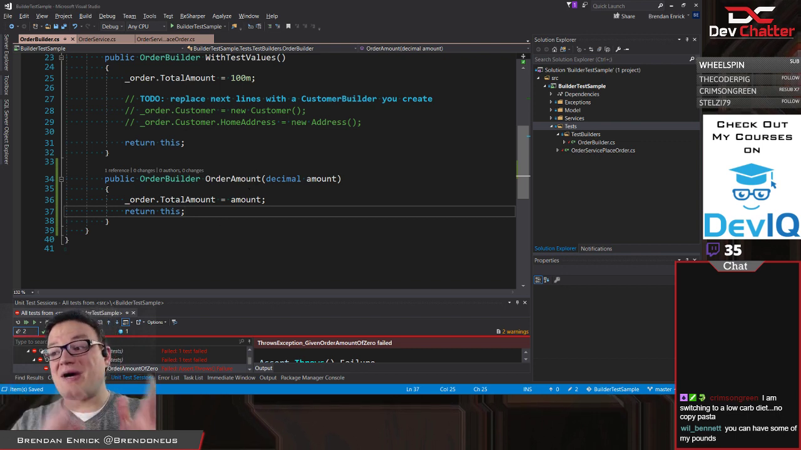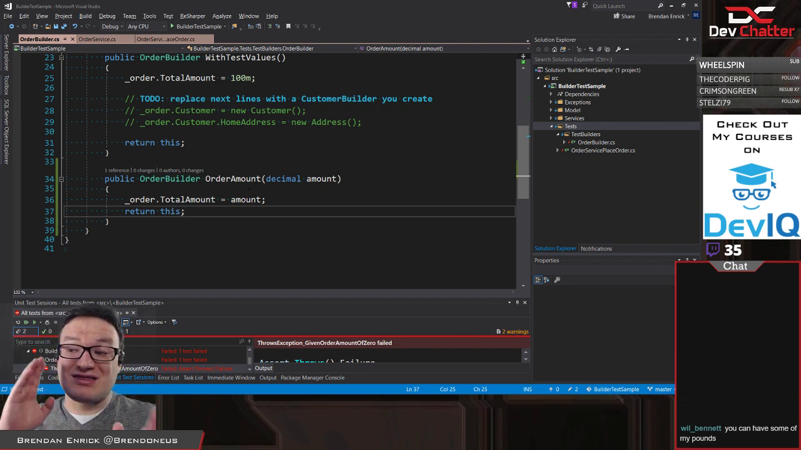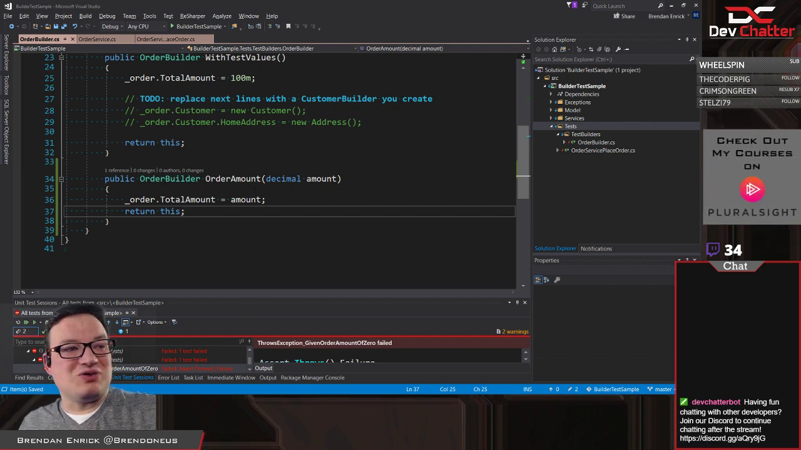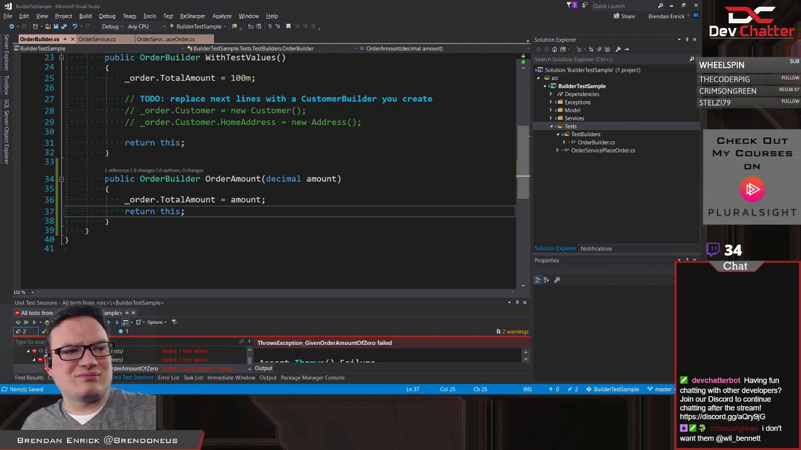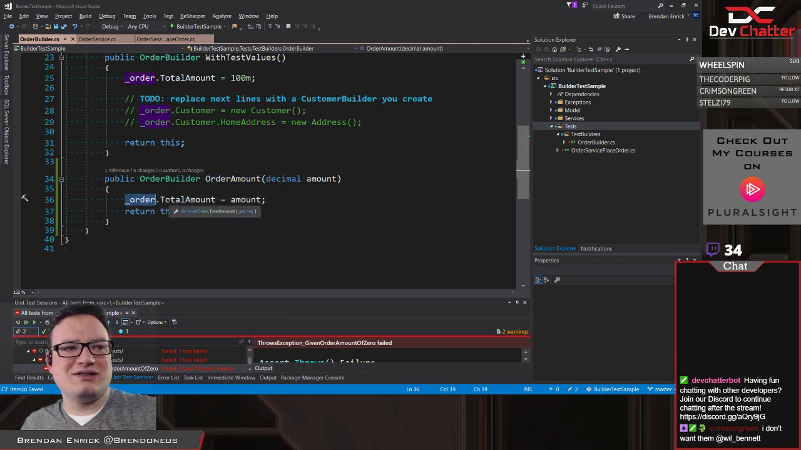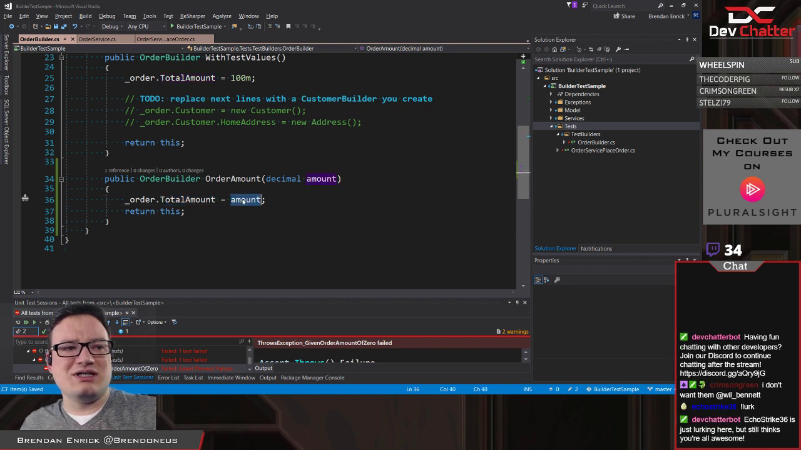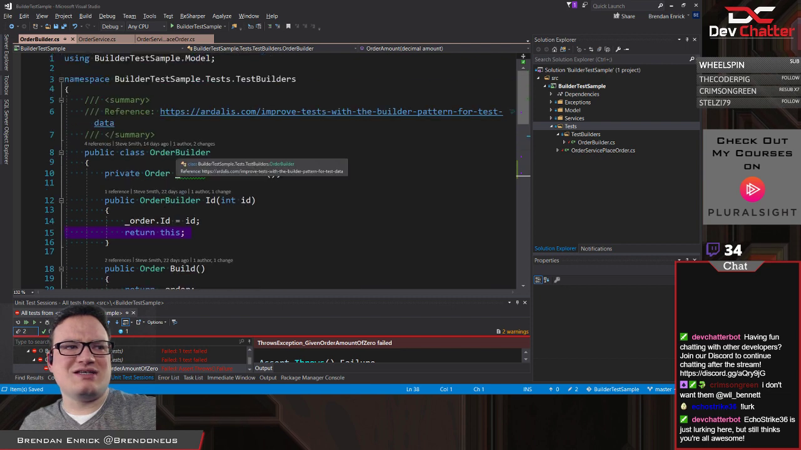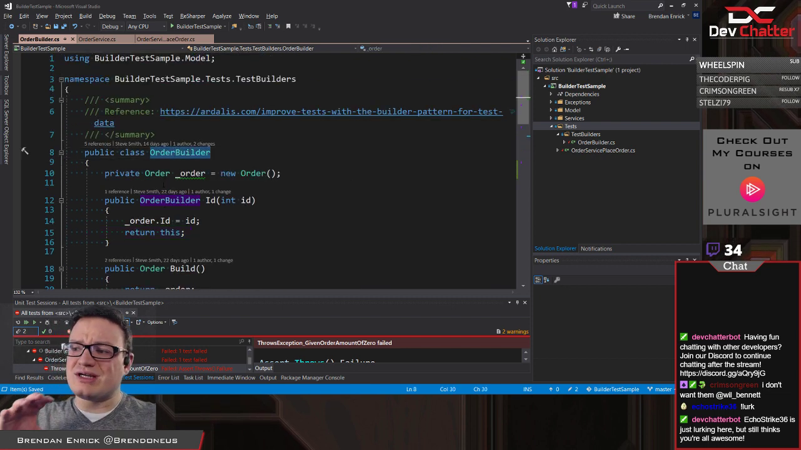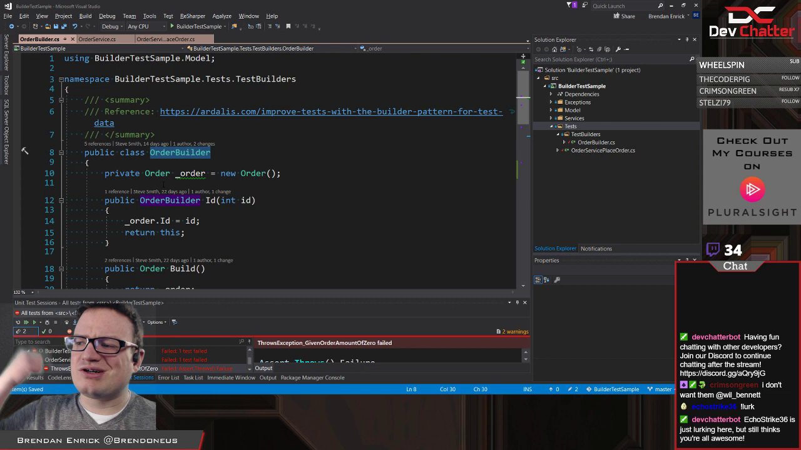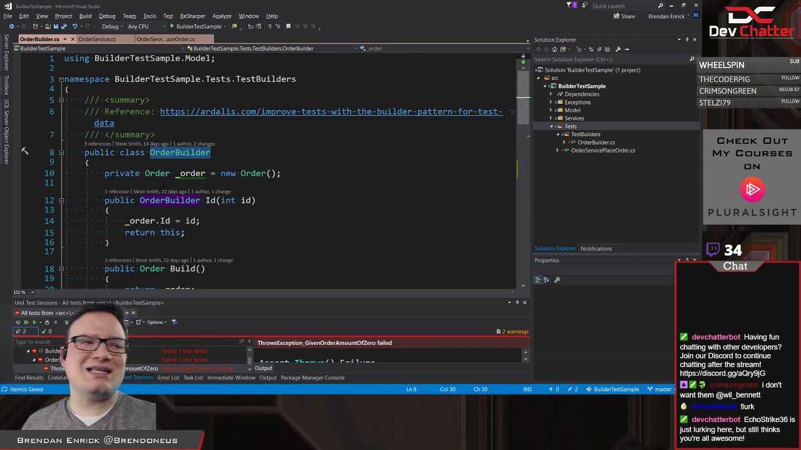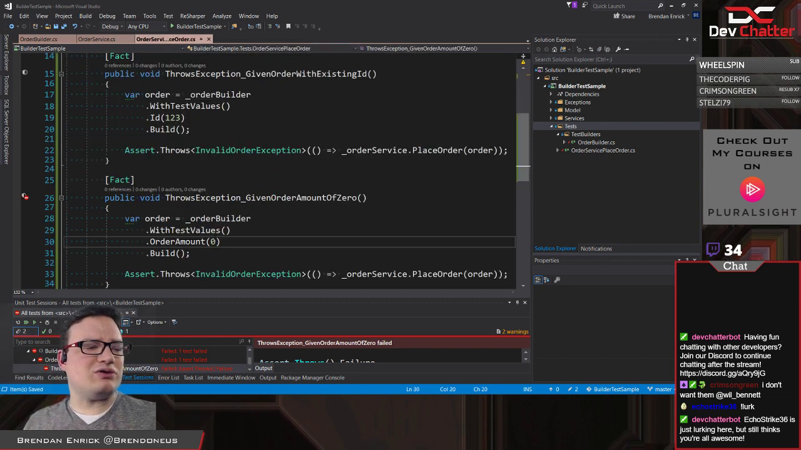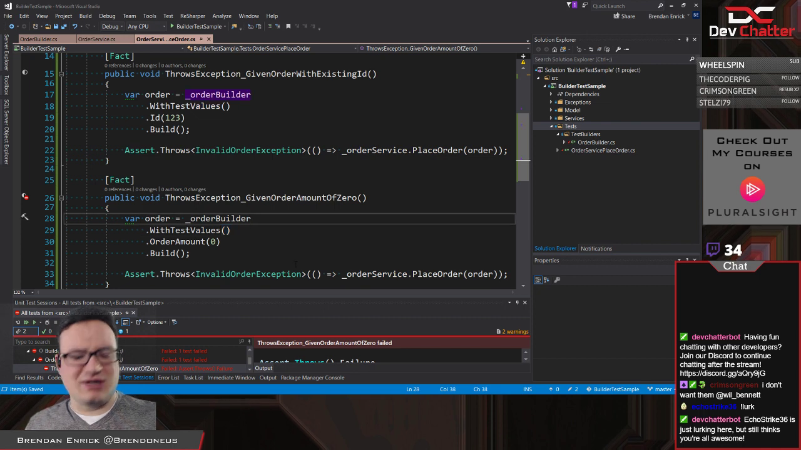Okay, so this is the pattern right here. I've just written it, this is what it is. So all we did is we said when you call order amount, alter the data of the internal object, this order object, set the total amount equal to amount, and then return this. So this is our order builder. So essentially what we're doing is we're saying when you call me, return itself back. And what that lets us do, just to show you, is it lets us chain these commands.